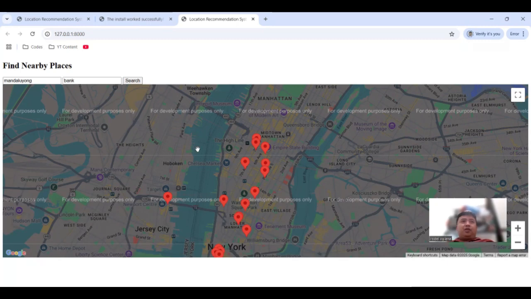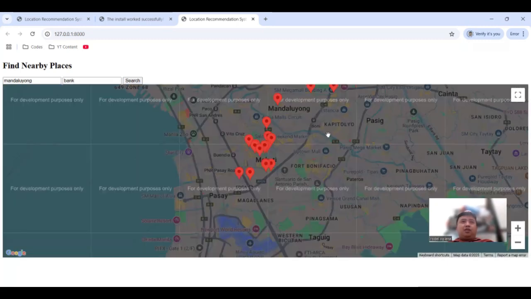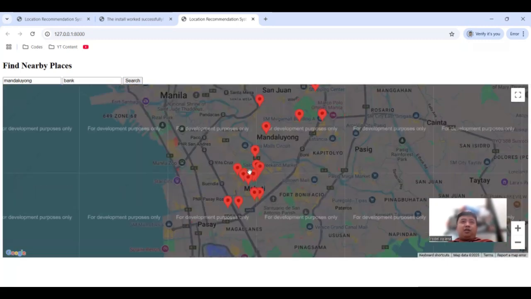Let's wait for the loading. So here, China Bank, China Bank, and so on. So these are the recommendations based from these two data that have been submitted to our project. So this ends my demo.